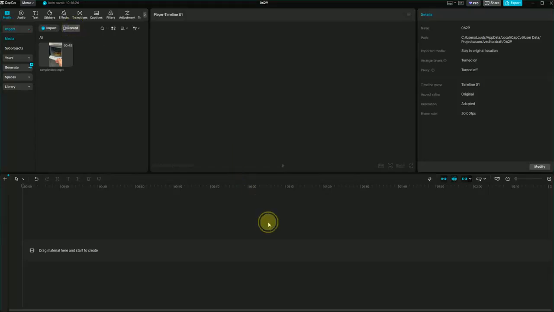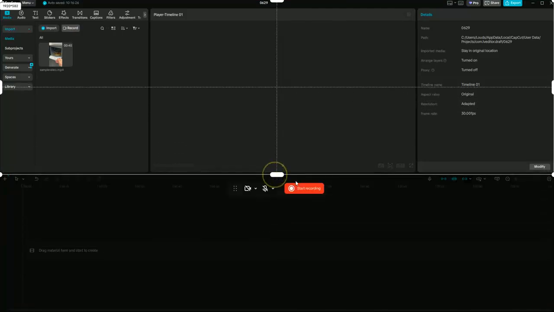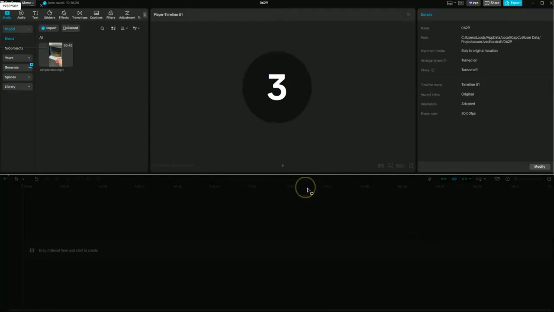Click on it, and a new window will pop up allowing you to select your recording preferences. You can choose to record the entire screen, a specific window, or a custom area. Make sure your microphone and system audio settings are configured correctly if you want to capture sound. Select the desired area, and when you're ready, press the Start Recording button.